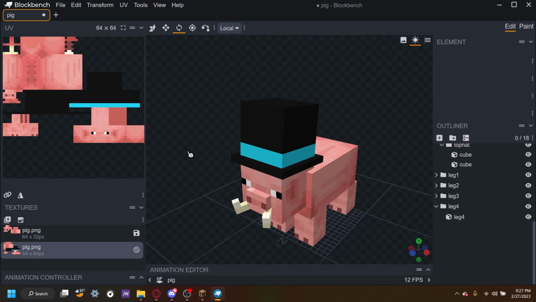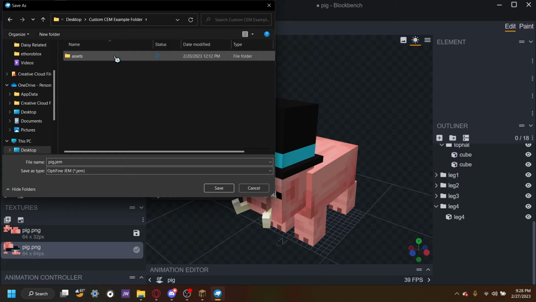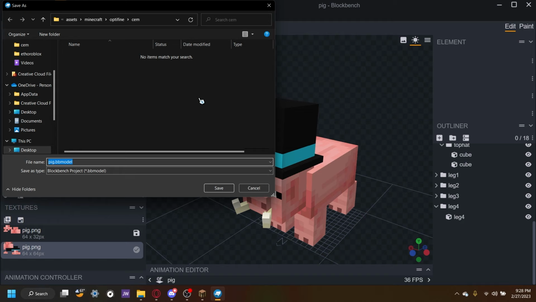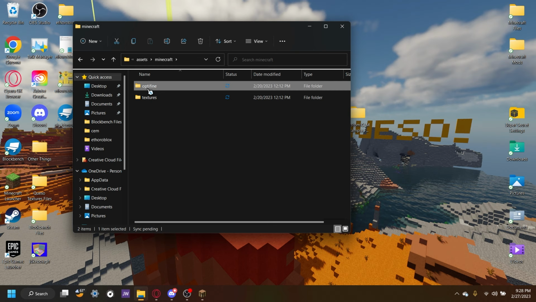We press file, export Optifine JEM, and go to desktop, and go into this example folder, assets, Minecraft, Optifine, CEM, and press the save button. Now I'm gonna save the model for now. I'm gonna save it as big model, and I'll save it on my desktop, just for now. And then we can close Blockbench. And there we go. We see that the texture is here, and if we go to Optifine, CEM, we can see that the pig model is right here.